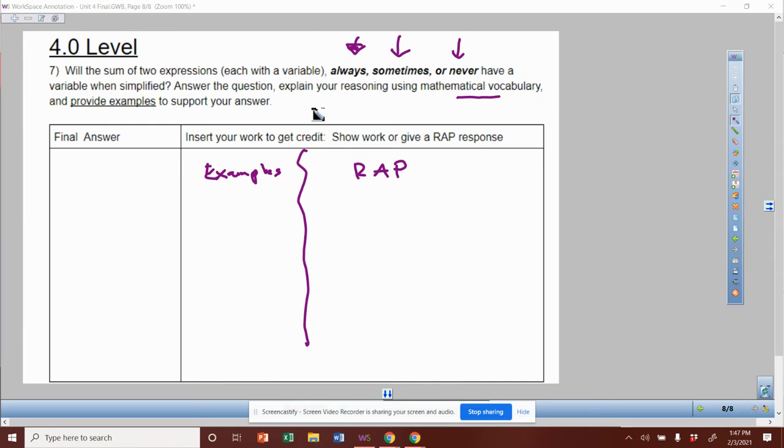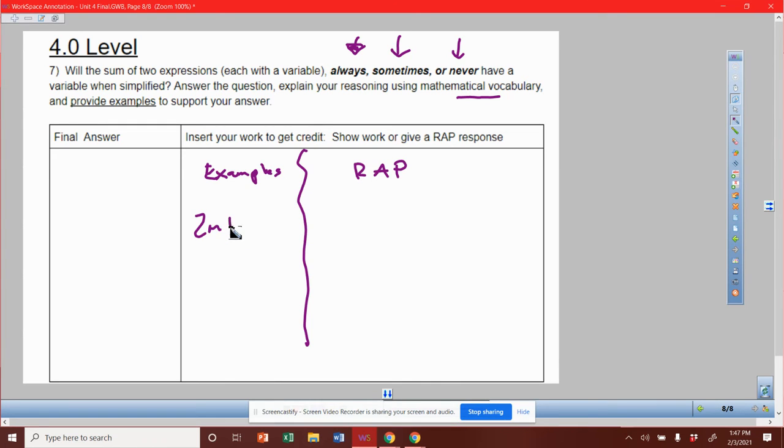So I'm taking the same kind of example, but now I got 2m plus 3m. Well, that gives me 5m's. I still have a variable. Will I always have a variable? Okay. Well, we've kind of eliminated never, right? Because we've just created two examples already that have a variable. Is there ever a situation when we don't have a variable?